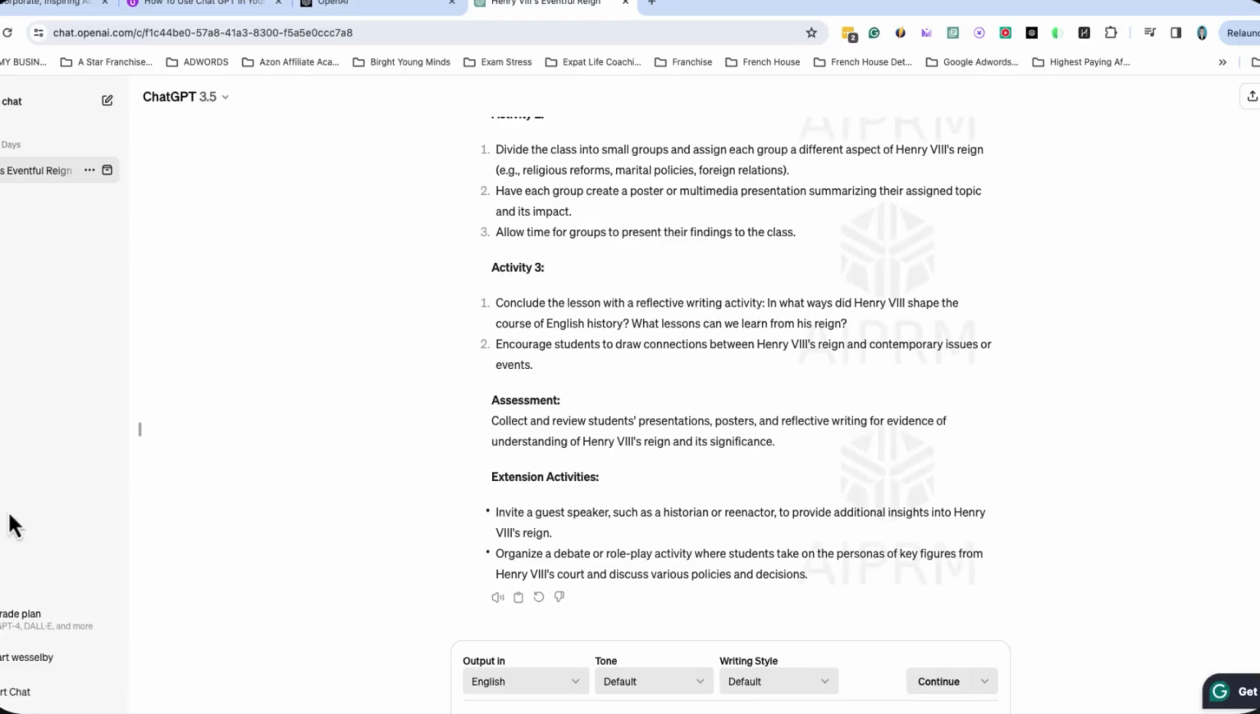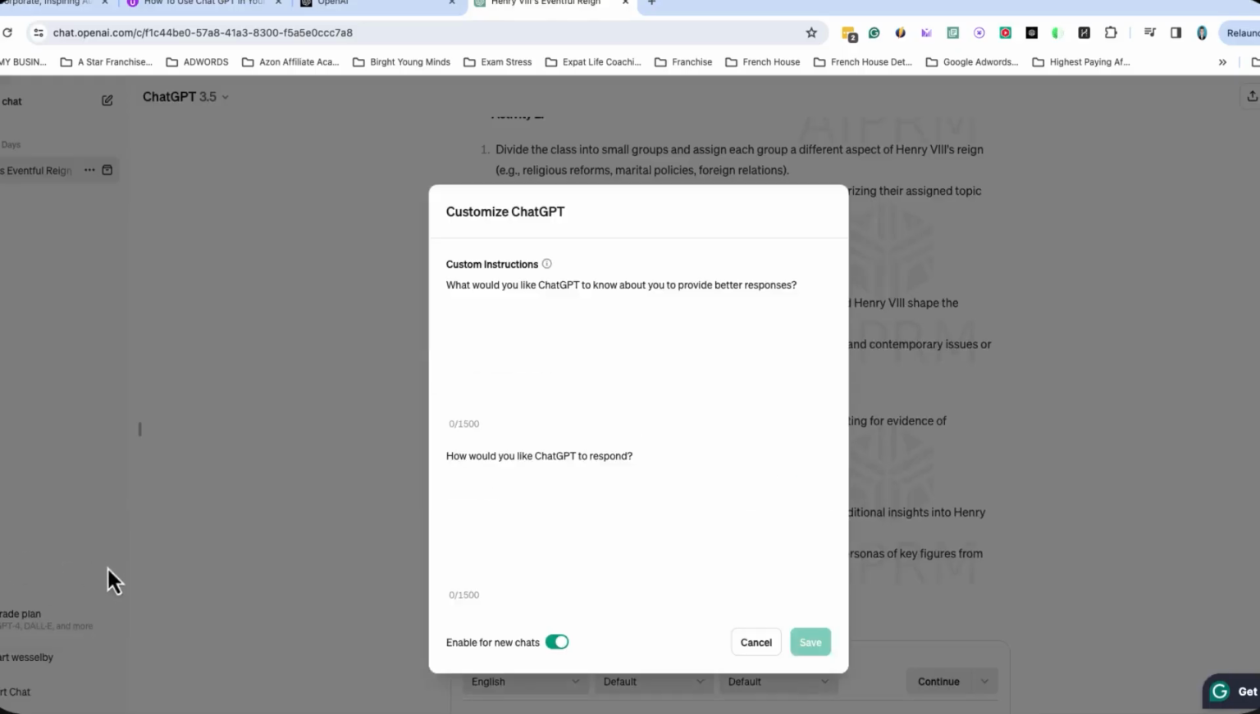The other option, if you click onto here, is that you can customize ChatGPT. That will ask you what you would like ChatGPT to know about you to provide better responses. So that's where you could fill in a bit of a bio about yourself and what you're going to use ChatGPT for. And then you can also dictate how you would like ChatGPT to respond. That's basically the tone of the response that you want. Do you want a professional response? Do you want a chatty response? What sort of conversational responses do you want to have with ChatGPT?